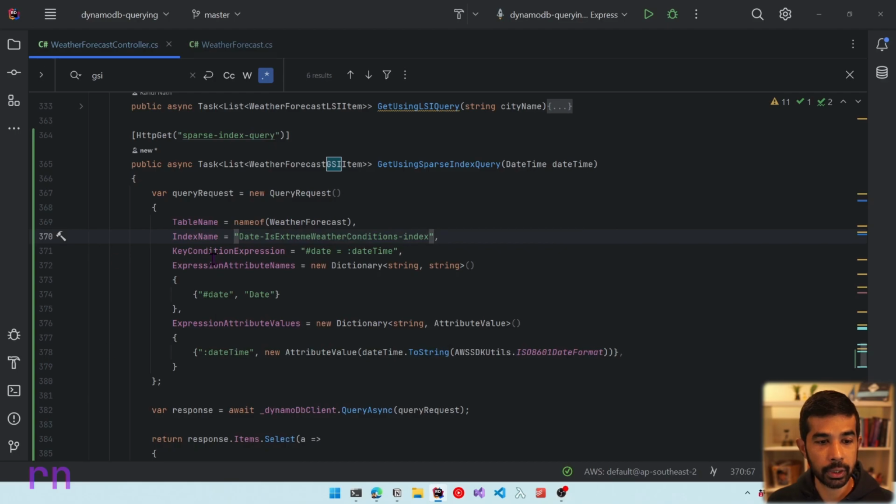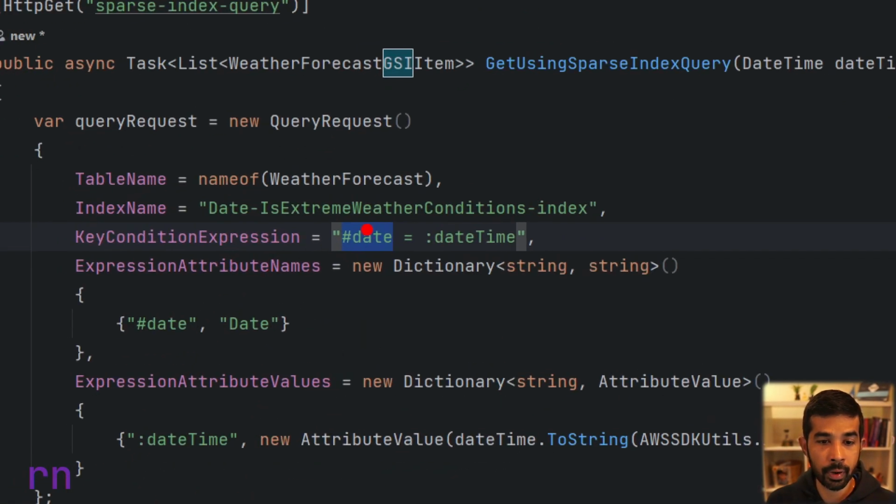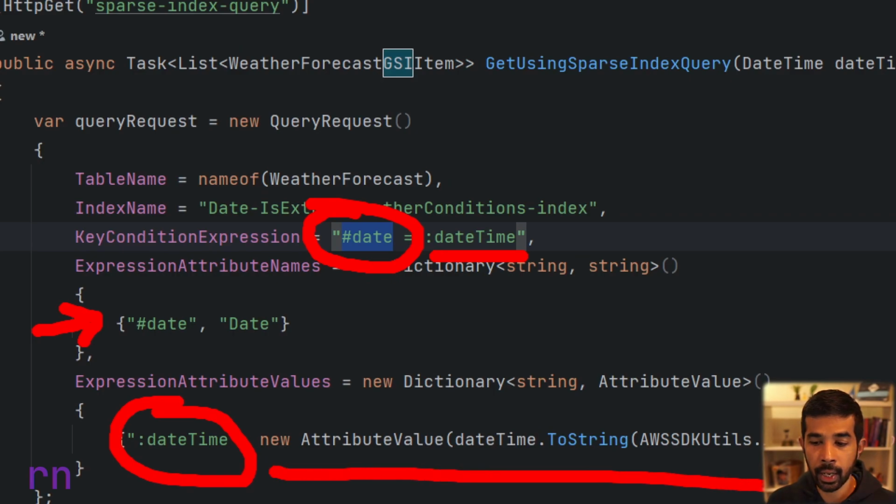Now the key condition expression is still on the hash date because we are querying by the date, and we are passing in the expression attribute names because the attribute name was using hash date. In this case, we had to use hash because date is a reserved keyword in DynamoDB. All I'm doing here is specifying a parameter for the date and then specifying the actual value, which is date inside here. The expression attribute values is used to pass in the value for this parameter. Since we have specified it as :datetime, we specify :datetime and pass in the date as expected.